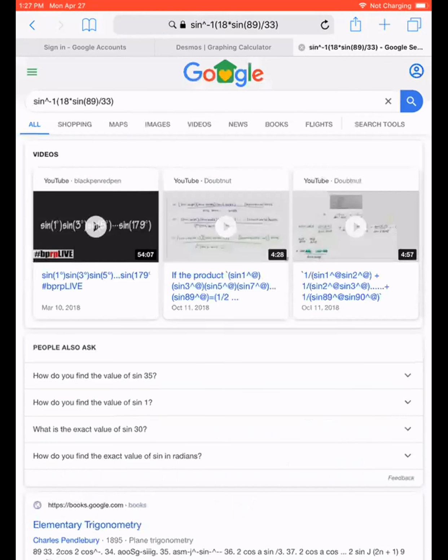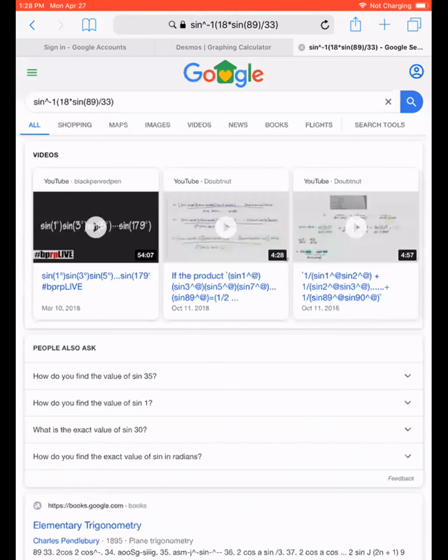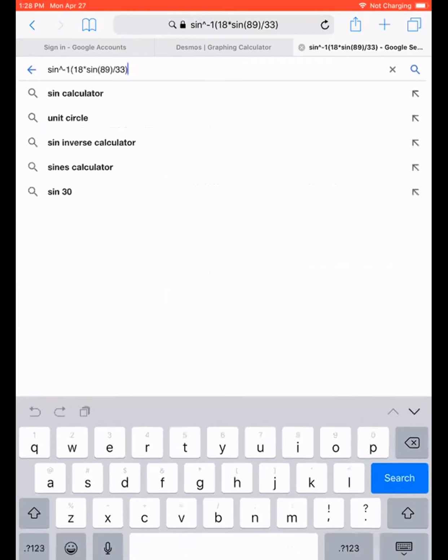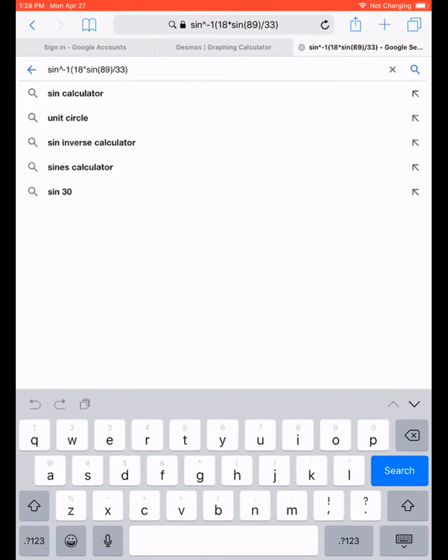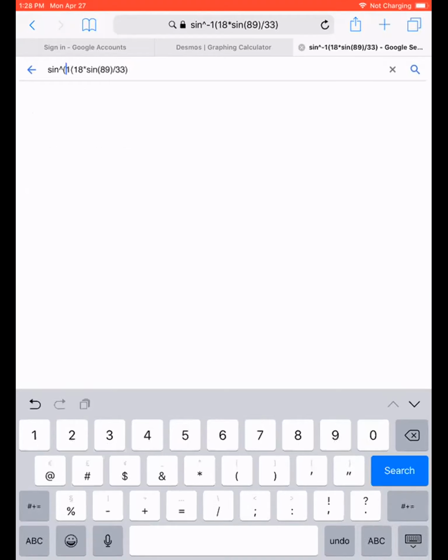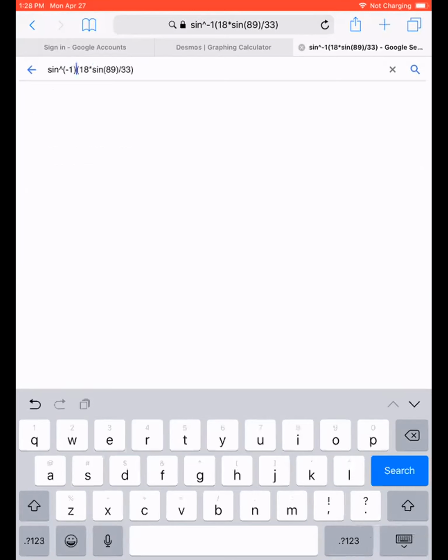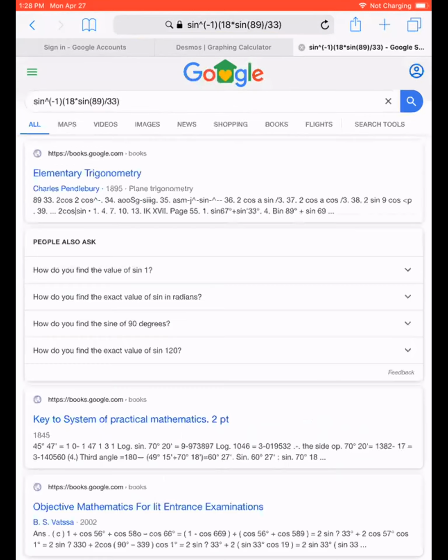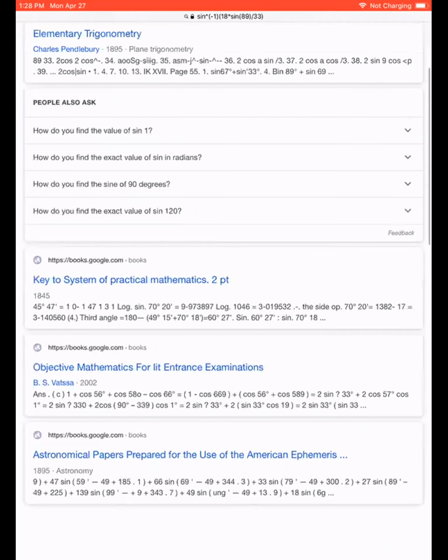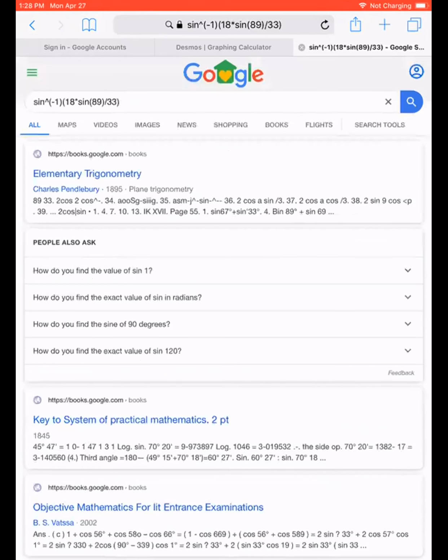What the heck is this? It's supposed to come up with just a calculator. Why didn't that work? Maybe I have to put -1 in parentheses. Hold on. Dang, I guess you can't do it this way. I really thought you could. Sorry.